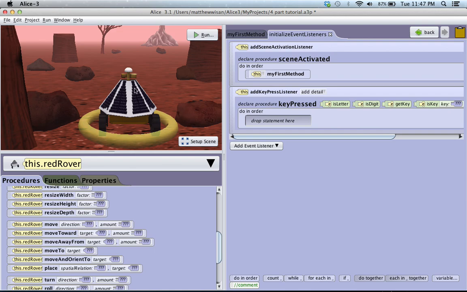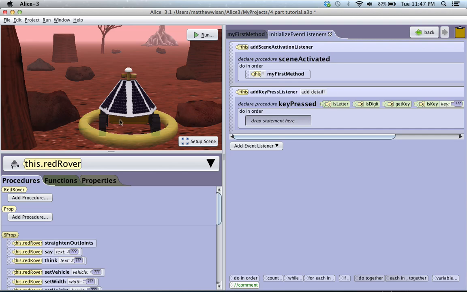So I'm going to choose the red rover, and then what we want to do is make it be able to be controlled by a keyboard and have the wheels turn as it moves forward and backwards.